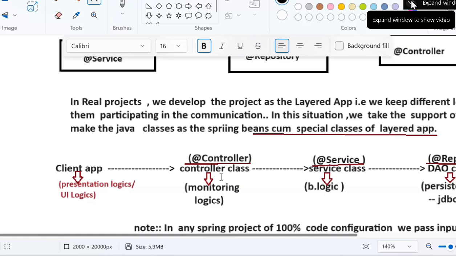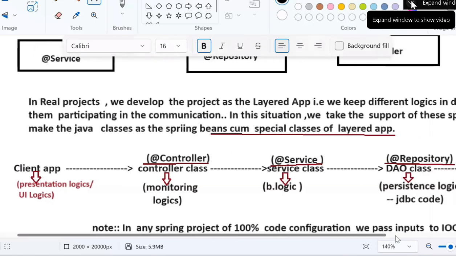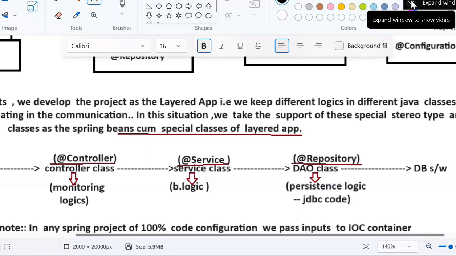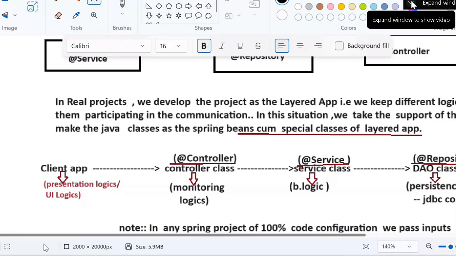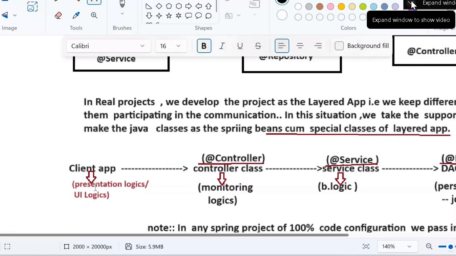Client application talking to controller, controller talking to service, service talking to DAO, DAO talking to database. DAO contains what logic? Persistence logic. Service class contains what logic? Business logic. Controller contains what logic? Monitoring logic. Client application contains what logic? Presentation logic. We are keeping different logics in different classes or files. We are making them talk with each other, guys.